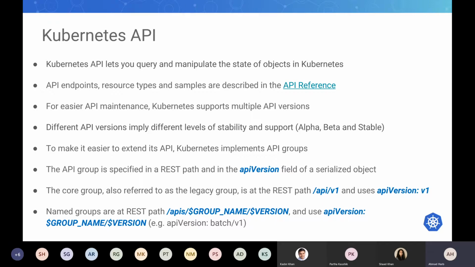So the Kubernetes API pretty much lets you query and manipulate the state of the objects in your Kubernetes, like any other API. But this one is particularly dealing with objects that are for Kubernetes. At the same time, it can be extended, by the way. That's a very important feature of Kubernetes, how easily it can be extended, to be honest.